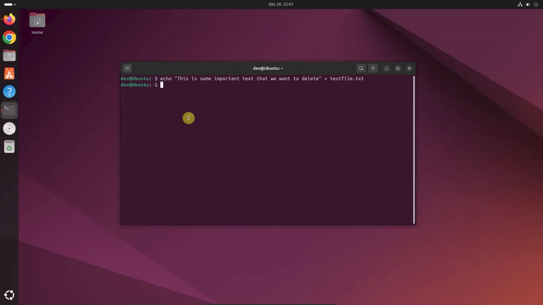Now let's verify the text is actually there by reading the file. Again, copy the next command, which is in the description below, and paste it right over here. Cat testfile.txt. And over here, you should see the sentence printed out on your screen.